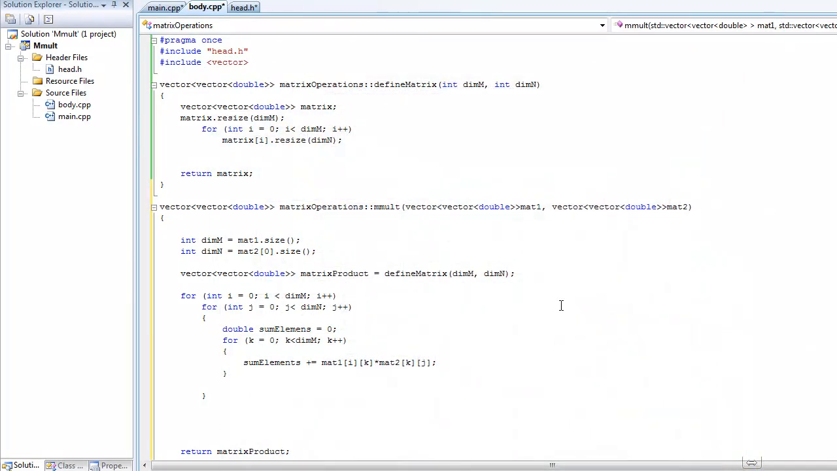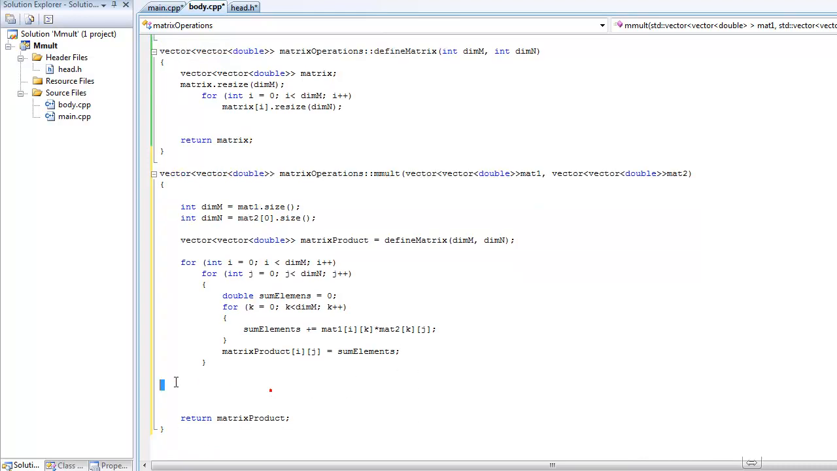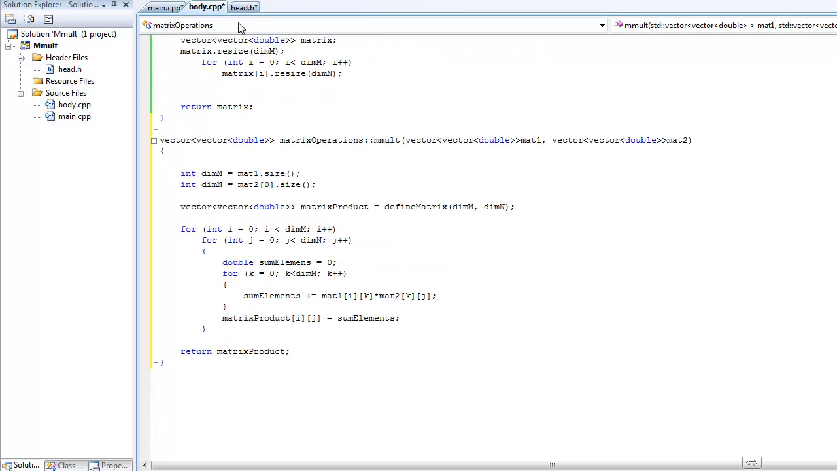So the matrix product ij equals sum elements, and that's basically all. You're done. You don't really need to put any other code in here, okay, because this will fill the matrix product matrix, okay. So I'll just try to compile it.